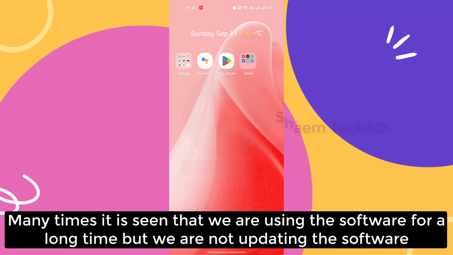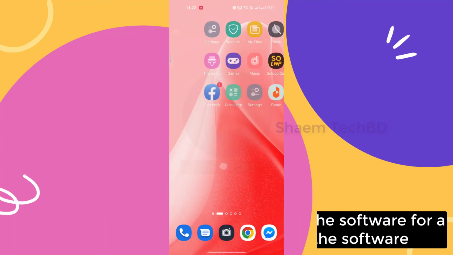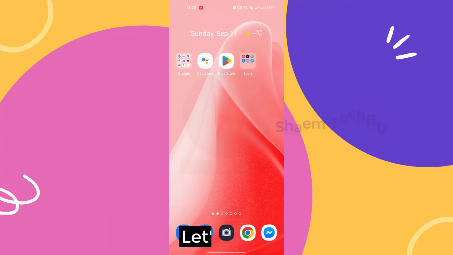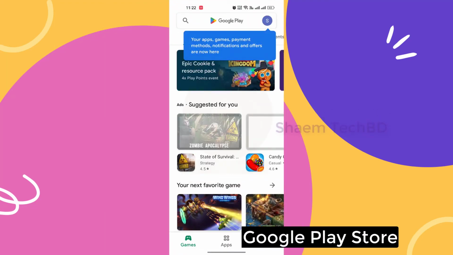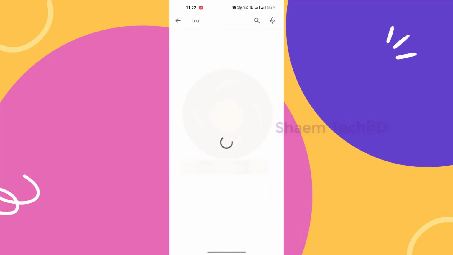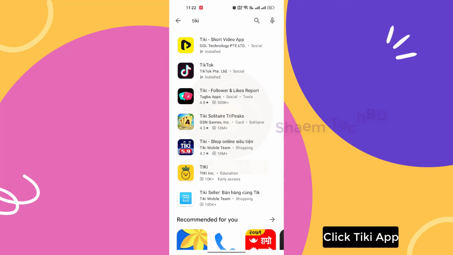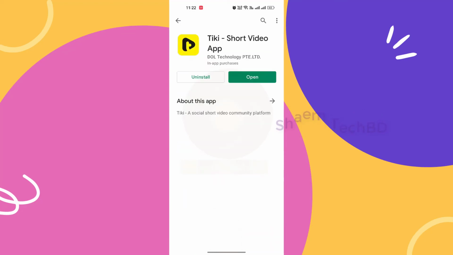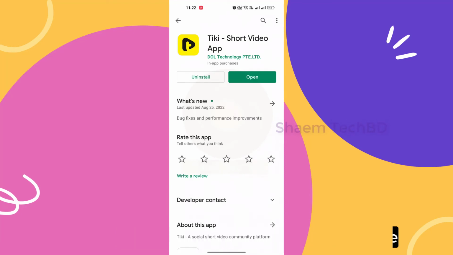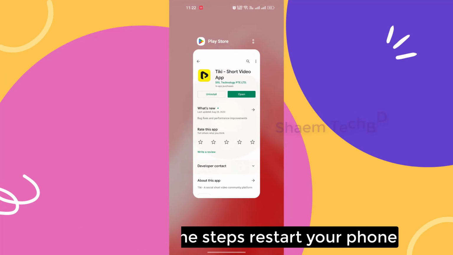Many times it is seen that we are using the software for a long time, but we are not updating the software. This is why we can see this problem. Let's see how you solve it. Open Google Play Store. Then search TiKi app. Click TiKi app. If you get any update, please update. After following all the steps, restart your phone.